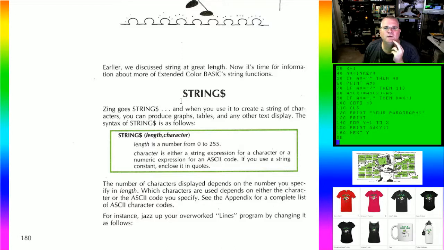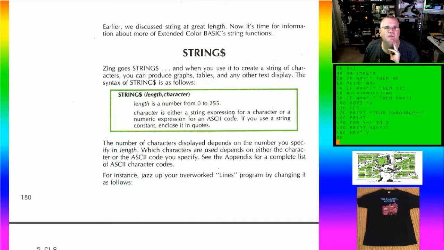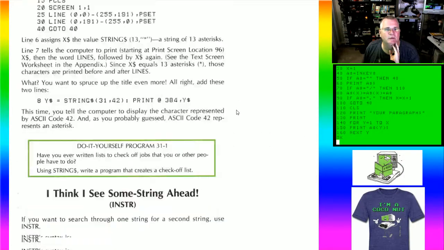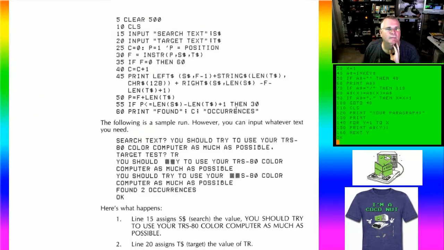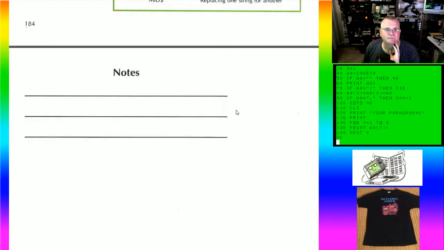Strings, when you use it to create a string of characters, you can produce graphs, tables, and any other text display. Syntax of the strings is as follows. So this is probably helpful. So chapter 31 will probably definitely do. String. And we got some examples in here. And what else do we need to cover?